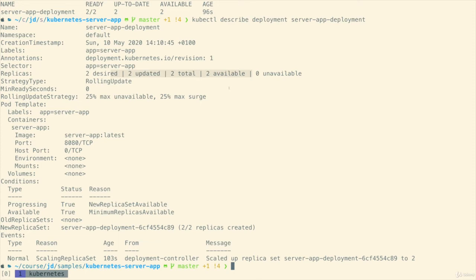The updated part is to do with rolling redeploys. If we ask Kubernetes to deploy a new version of our deployment because we've, say, released the next version of our application, by default, it will do one pod at a time. And the updated count lets you see how far through the rolling redeployment it has gotten.